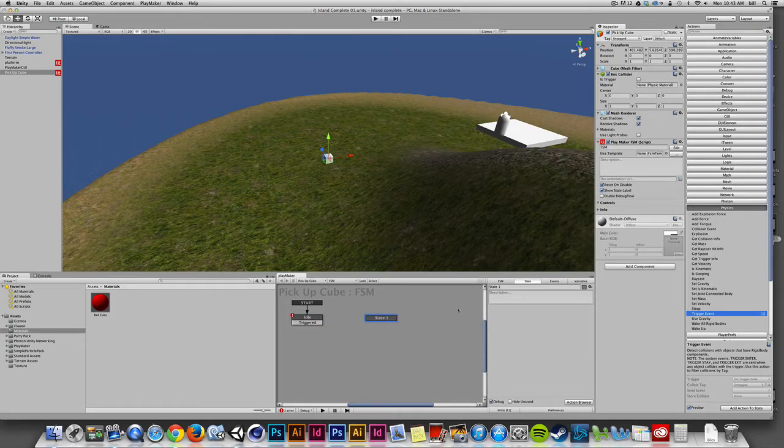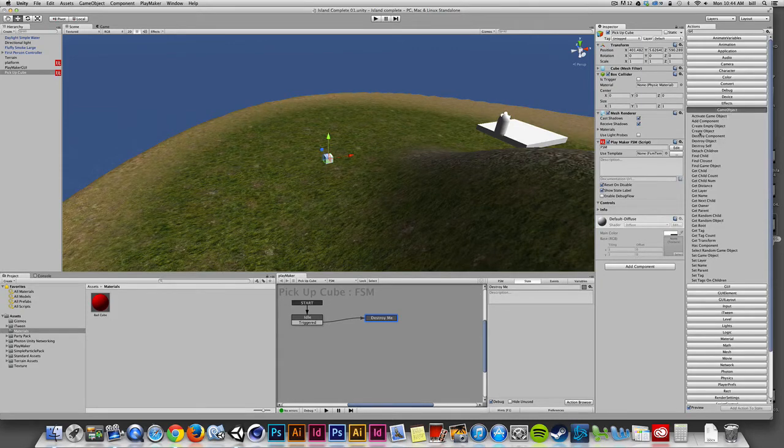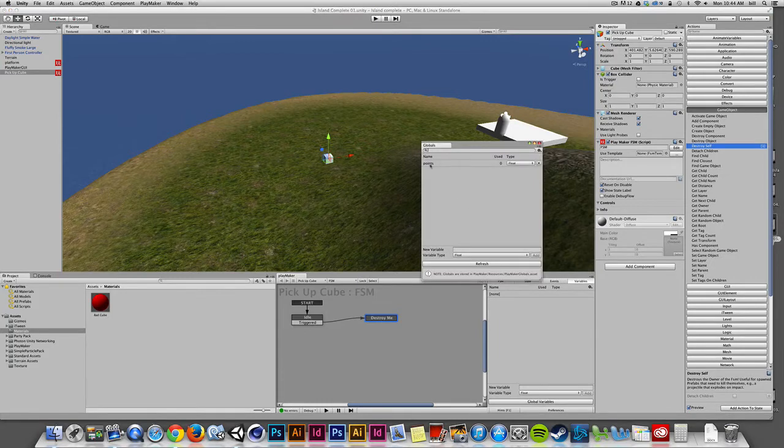I'm going to add another state, which is destroy me. And we'll wire the triggered event over to the destroy me. On the destroy me, we're going to go to game object, destroy self. In addition to that, this is where we want to start to modify our global variable. Now remember, even though we deleted all of these objects, because we created a global variable, that variable was not attached to any specific state machine. So we still have a global variable called points.